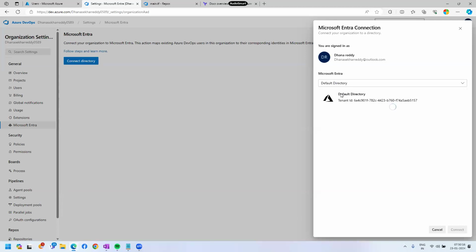Here, whatever subscriptions are adopted by your organization, it will display, guys. Mine is the default directory. This is my subscription ID. So which subscription ID should you associate? Just choose one from the list, then associate it. Then only your Active Directory will be integrated with Azure DevOps. Now connect.